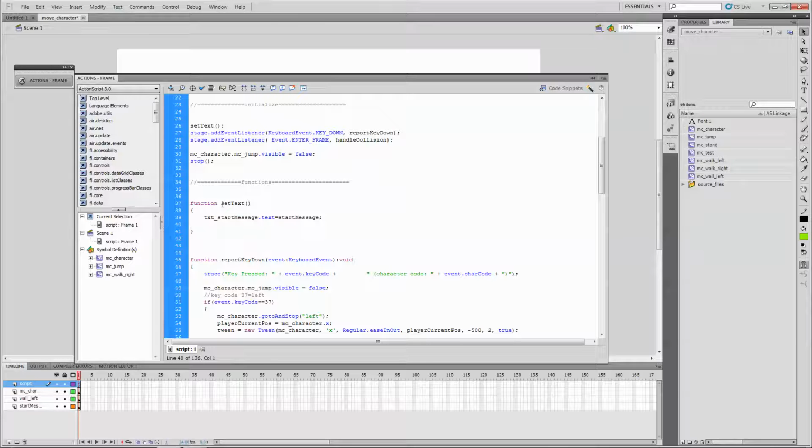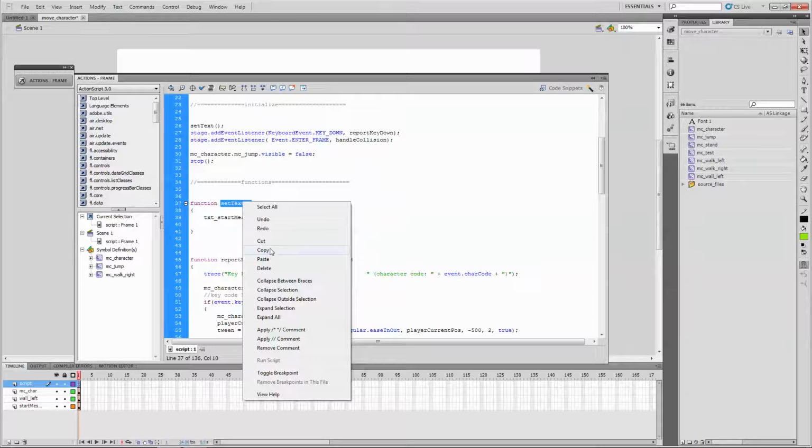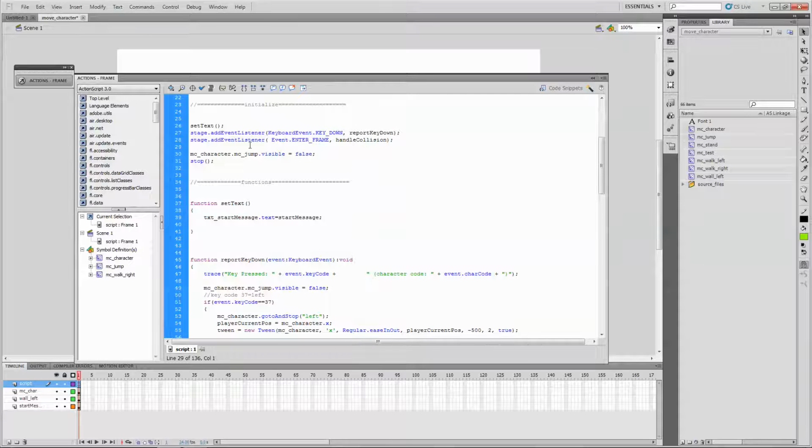So if I wanted to run the function setText, all I would need to do is somewhere else in the application, in this case, it could be during the initialize, you just call the function by typing its name and then the open and close parentheses, and we usually end the line in ActionScript with a semicolon.